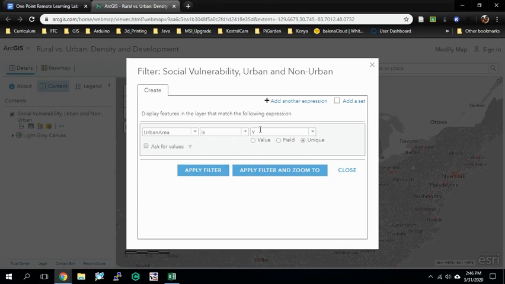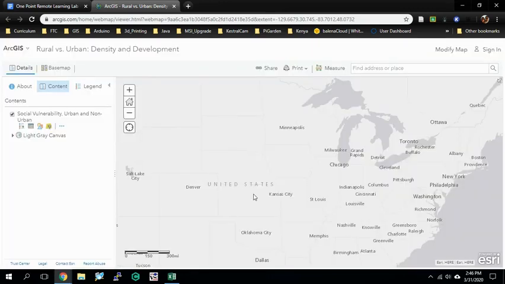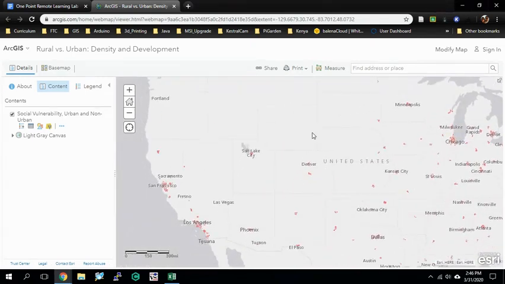Urban area is yes. So if we apply the filter, what we're going to see is all the gray census tracts will disappear from the map because they've been filtered out. So let's go ahead and do that. And you'll notice that it deletes everything and then it redraws just the red ones. So now we have just urban areas in the United States.